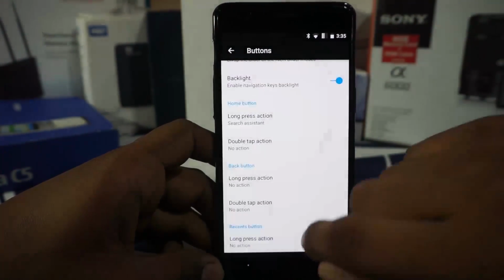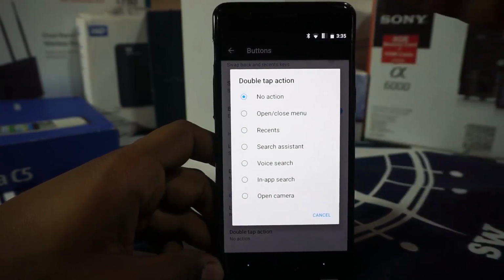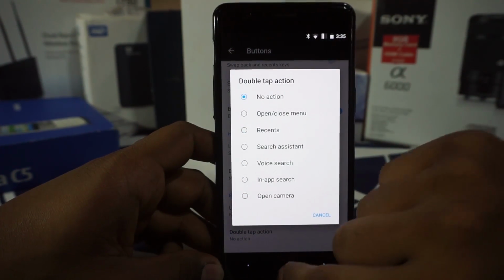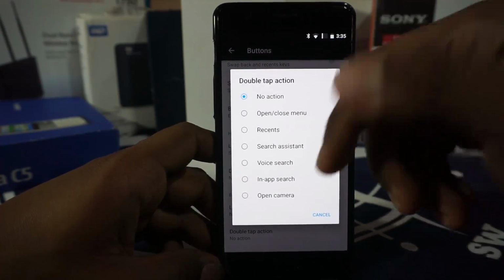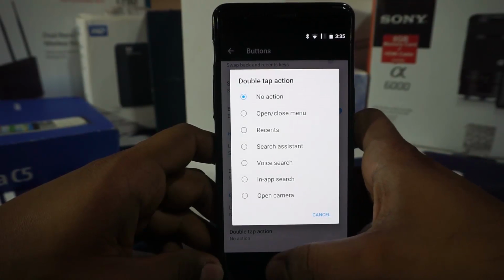In the double tap action, I would have liked to have a turn off screen option by double tapping the home button, because I actually use that a lot, because when you have the fingerprint setup, you normally use this for unlock.